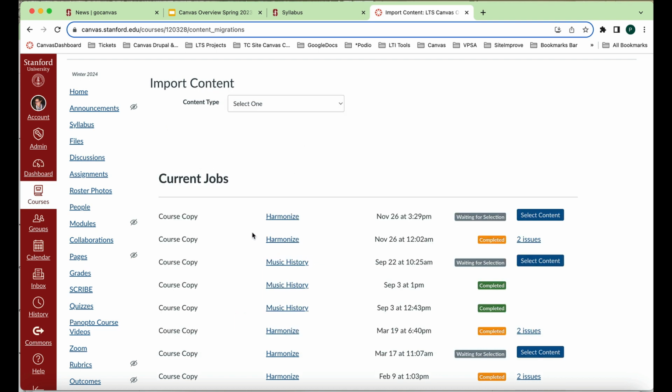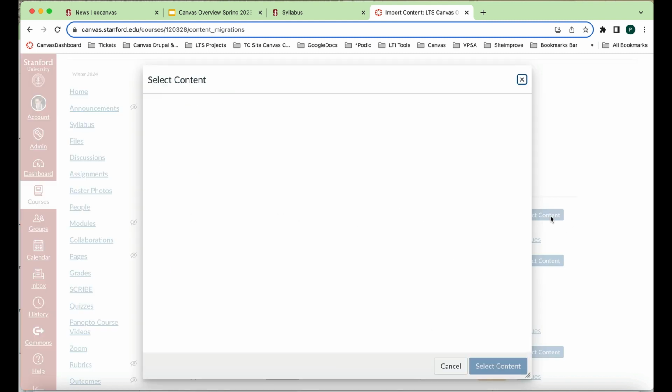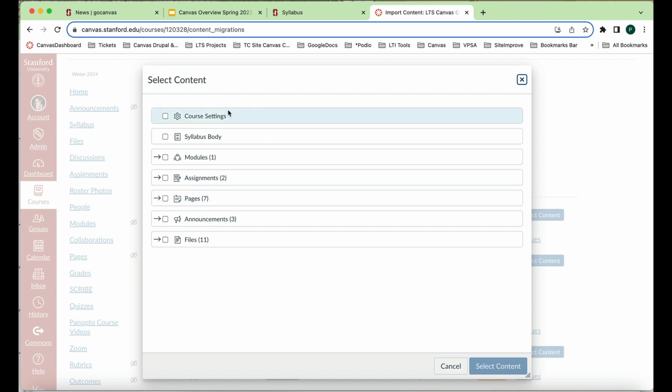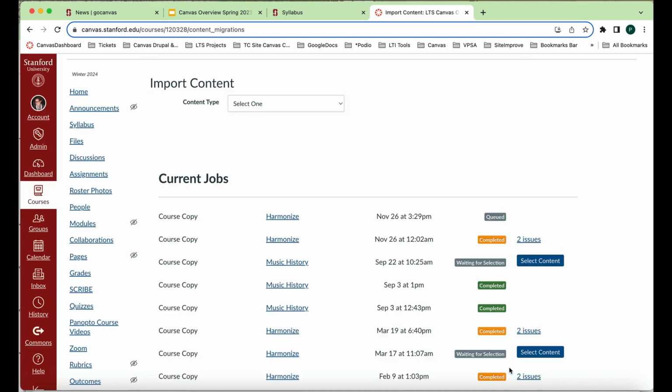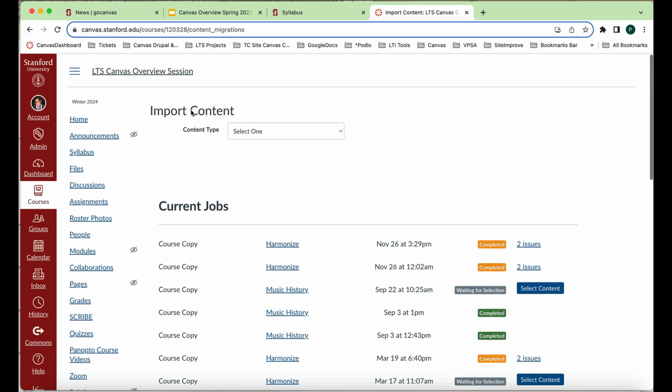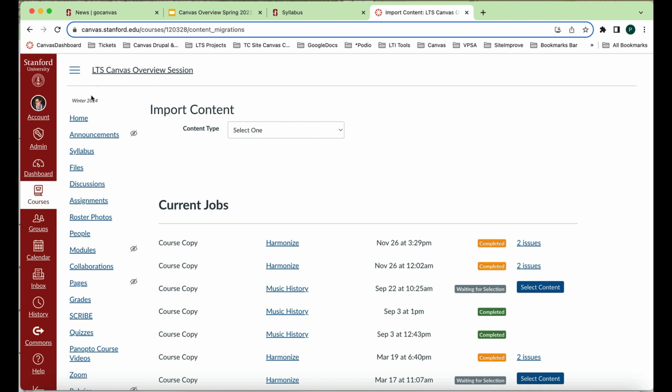However, before the job is queued, I must then go through and select the content. So I'm going to click on select content. And then here's where I'll go through and select the content I'd like to import over. I'm going to scroll down, select content, click on select content, and then I can see the job has been queued. And all that content will be brought over.